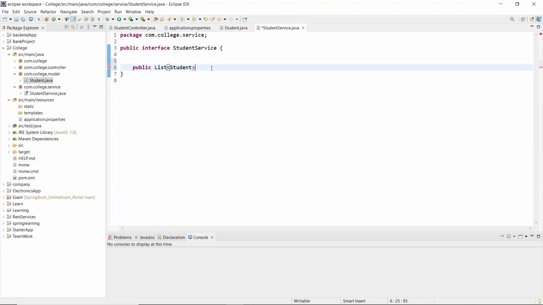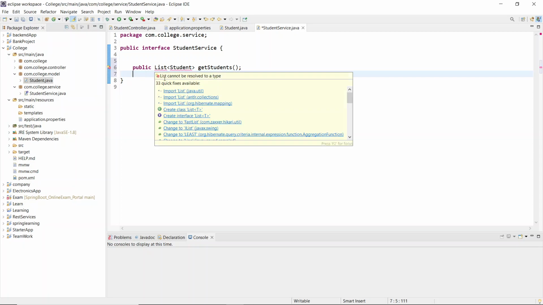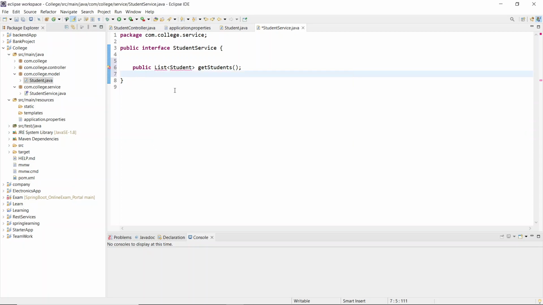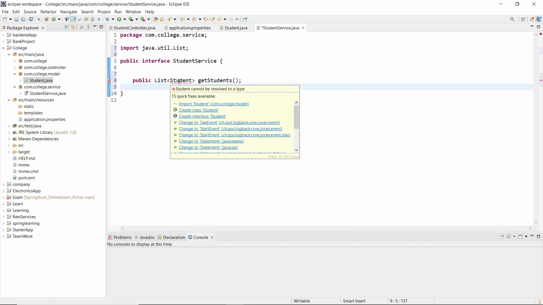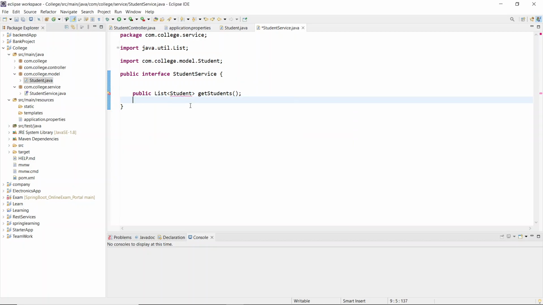All right. Then it's a normal function name. Let's say our method name is getStudents, like this, semicolon. That's all. Now we can see an error. That's because we need to import List and Student. So let's import them first. Over here, let's import List, and let's import Student as well. Import it, done. Okay, now let's save everything.